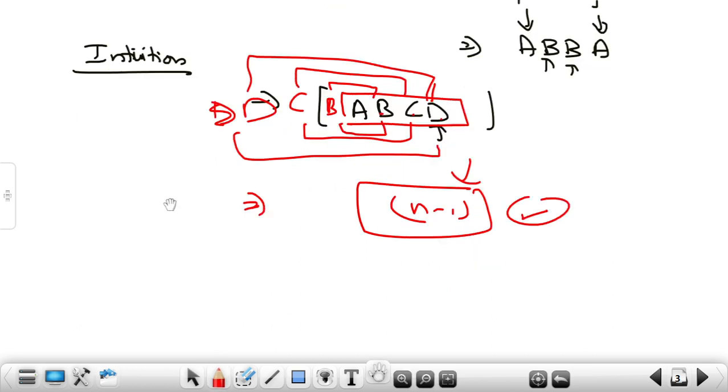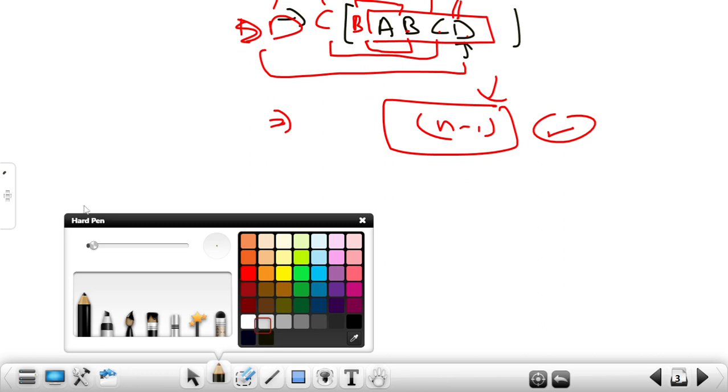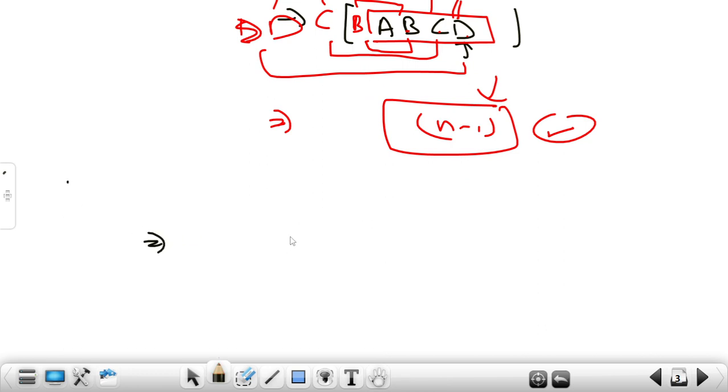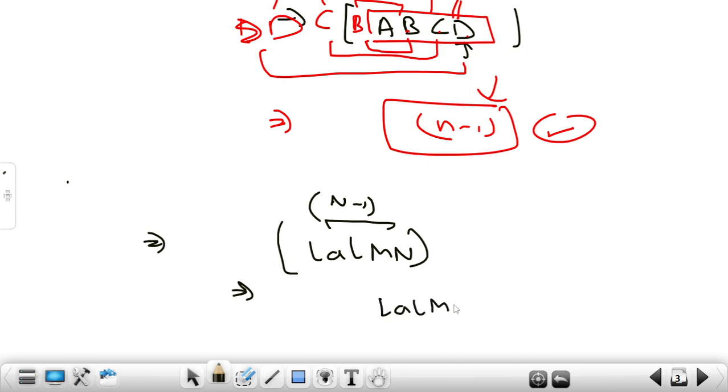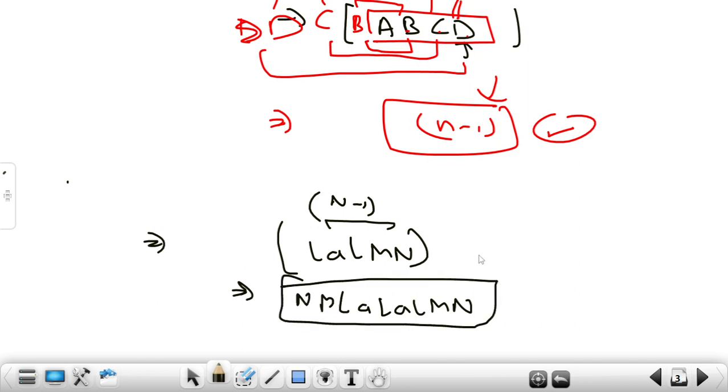Now I'm going to ask you one more question. I'm going to give you one more string. Say I have a string like LAL and then MN. For this string, can you tell me what the minimum number of characters is? You will say, okay, it's fine, I will add n minus 1 characters at the front and it will become a palindrome. And you're right that this is a palindrome. But the answer is wrong because this is not the minimum number of characters. If you say 4 is the minimum, it is not the minimum number of characters possible, although this is a palindrome.